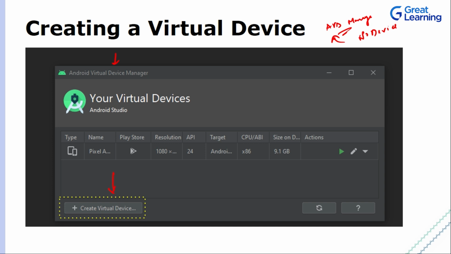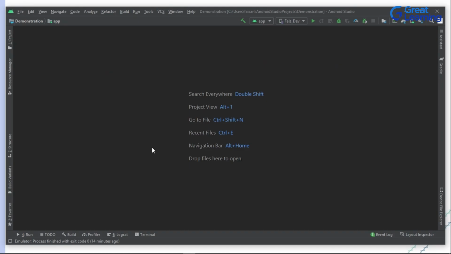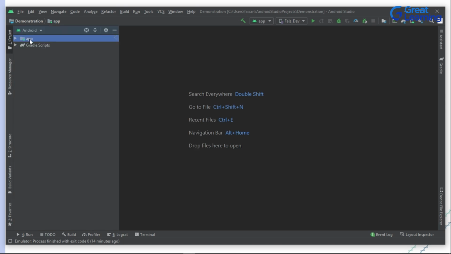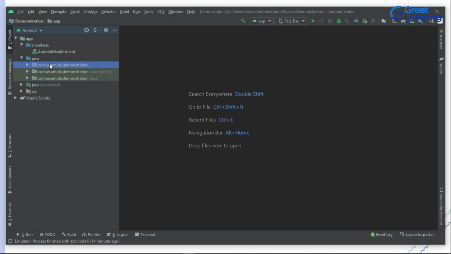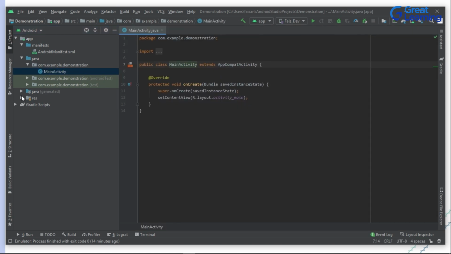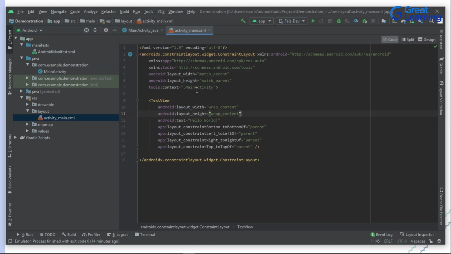Now let's go back to our Android Studio and follow the process of creating the virtual device. Now, this is the Android Studio. Over here, we have the project panel. In this, the most important files are in the Java folder. We have the MainActivity, which is our backend file. And in the res folder, in the layout folder, we have the activity_main.xml file.